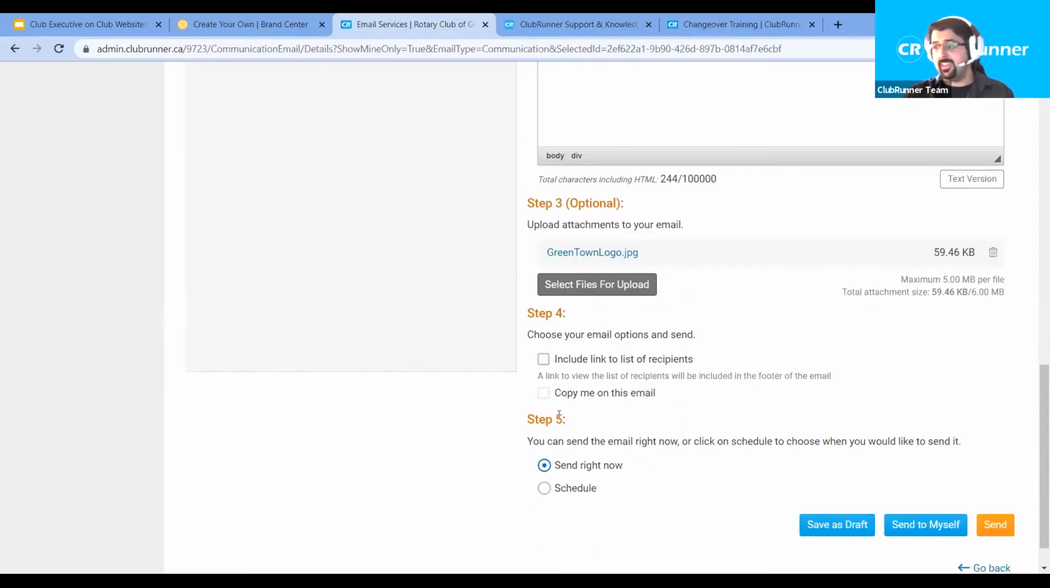We're just going to pass by it. In step 5, you'll have some options to either schedule the email to send at another point, or by default, send the email right now. Let me show you what the scheduling function looks like.